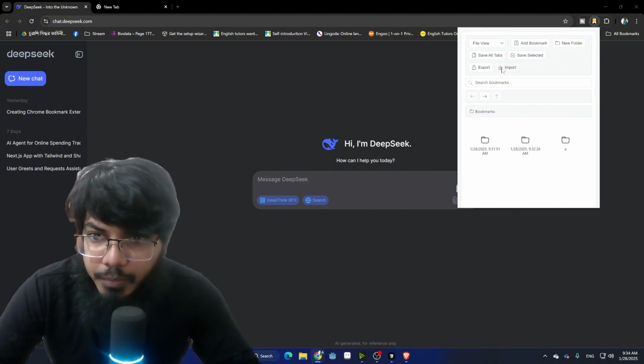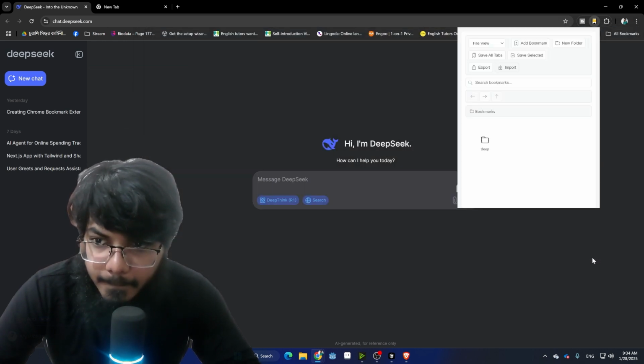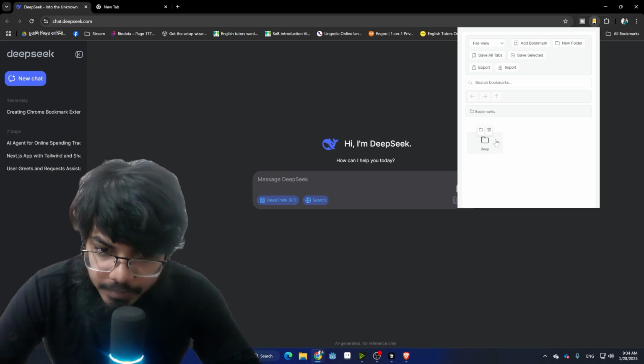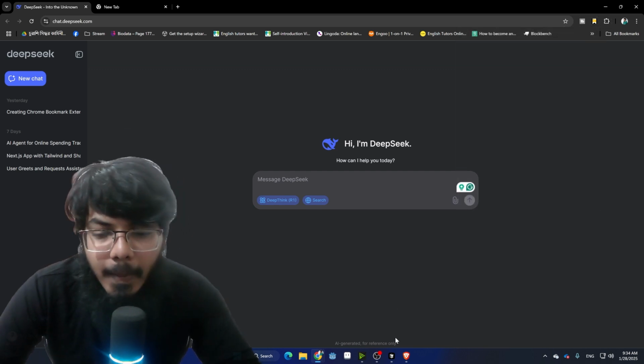And if I import maybe something. Okay, so the problem with the import is it's completely wiping out the bookmarks that I already have. So that is something I want to work on.